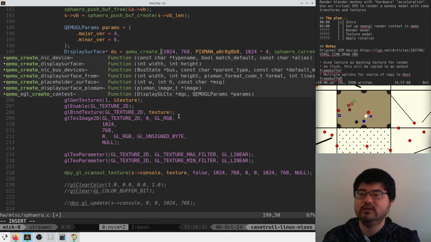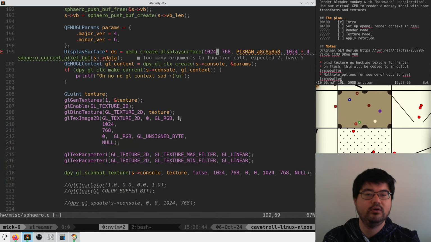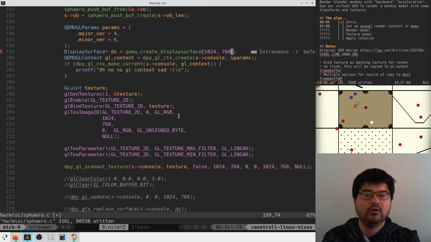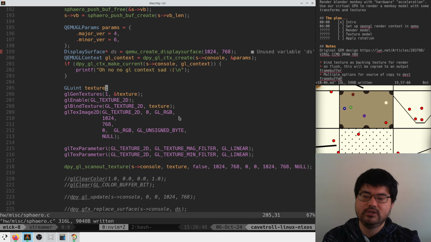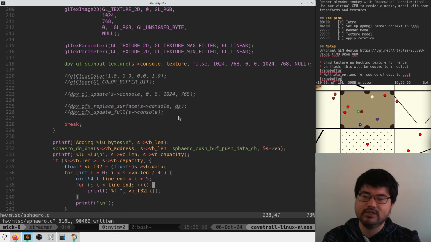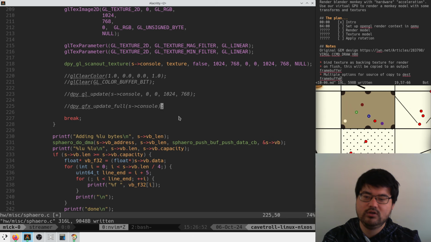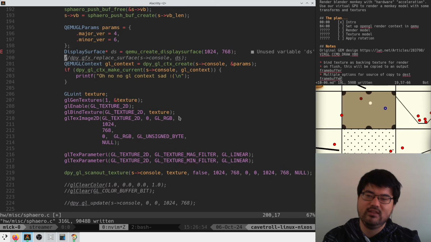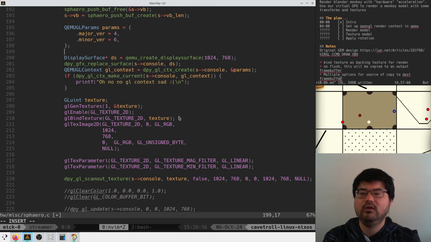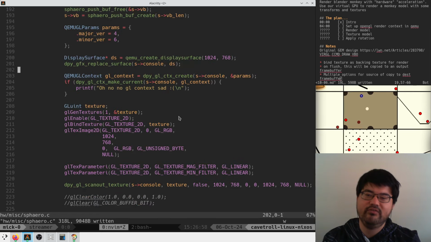QEMU create display surface. And then I want to swap the display surface in, just to see if that does anything, man. Then we do all this other stuff.